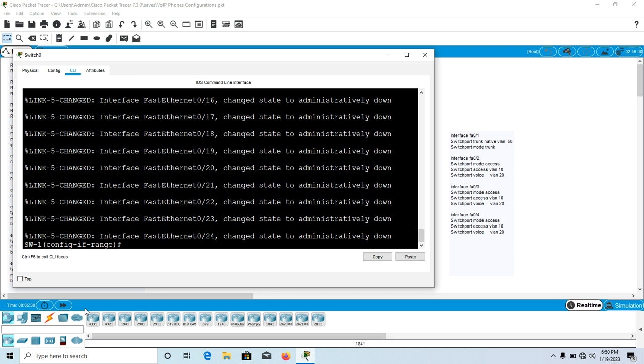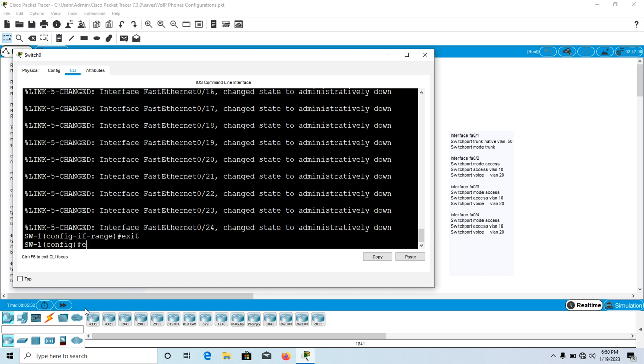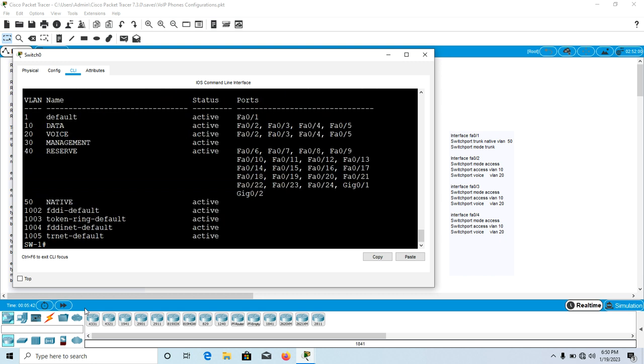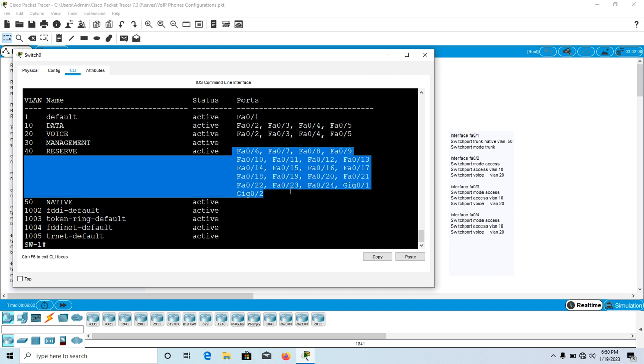We shut them down. Now that we've finished configuring our VLANs, let's see how we have set them up. Let's say show VLAN brief. Okay, here we are. Interface FA0/1 is on default because it's set for our native VLAN, which is VLAN 50, and these 4 ports are set for voice VLAN and data VLAN, which is VLAN 10 and VLAN 20, and the remaining ports are all shut down and set to VLAN 40.